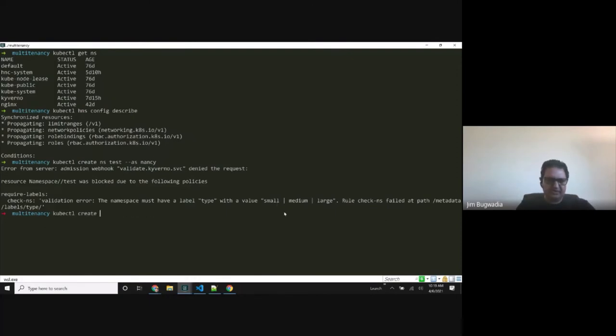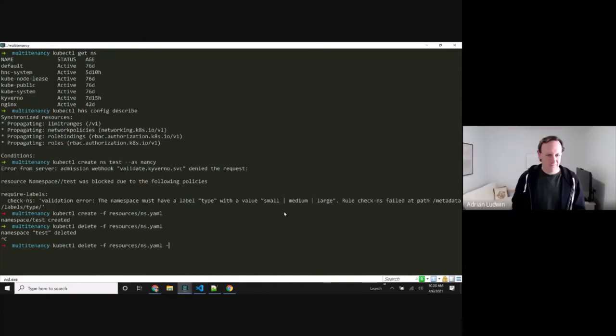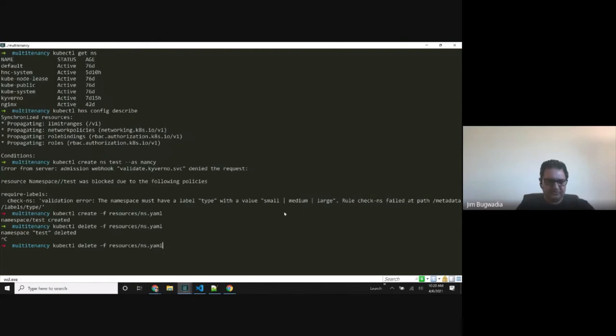So to go ahead and create this, I'm going to now use a YAML I already have with the necessary label. And in fact, what I should do is create this as the right user. So I'll delete that namespace, which I created as an admin, and we'll go ahead and create it again as the user, Nancy. So let's try that again.